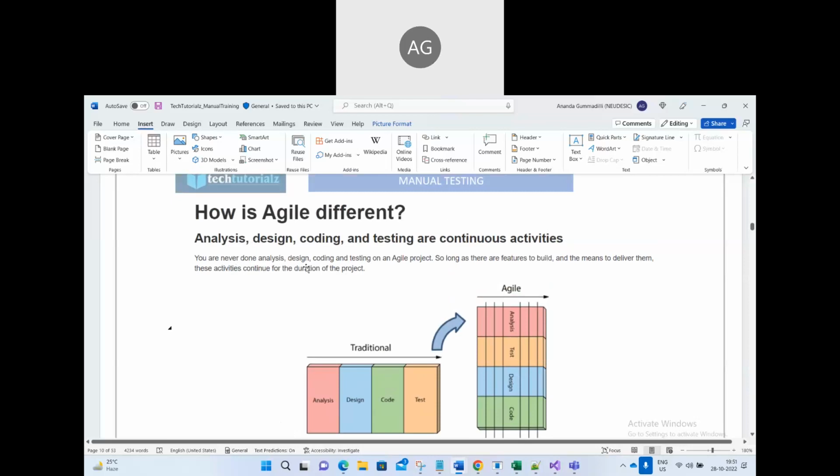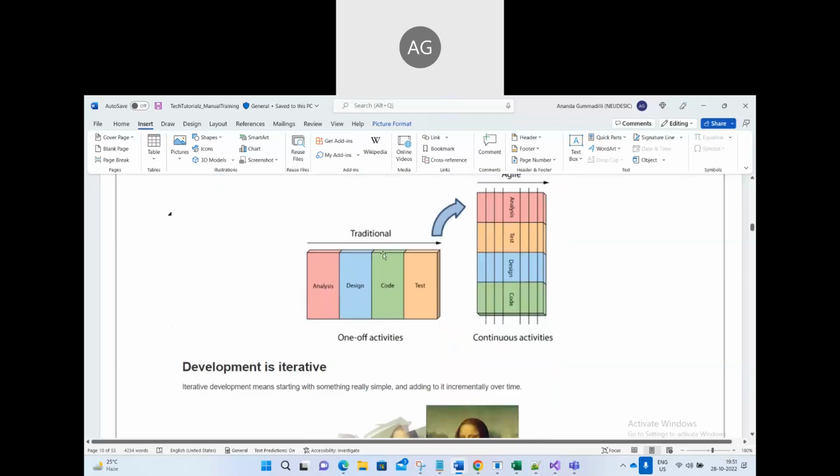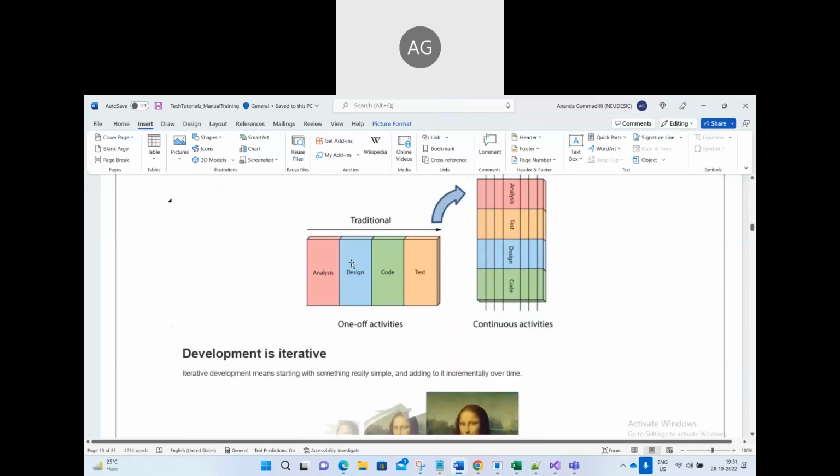You are never done with analysis, design, coding and testing on an Agile project. So long as there are features to build and the means to deliver them, these activities continue for the duration of the project. At a time, you won't do everything. You are never done one by one, basically, analysis and that. But in the traditional model, we do one by one, okay?